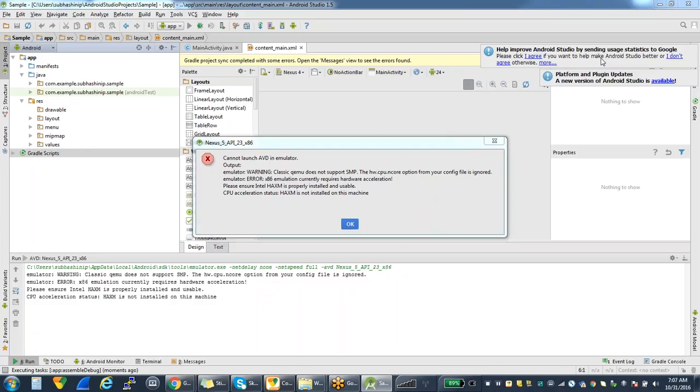Do you have an Android phone now? I don't have it with me now, so I will bring it tomorrow. Okay. HAXM is related to some graphics-related thing. We cannot resolve this one. So you have to test your apps on your phone only.